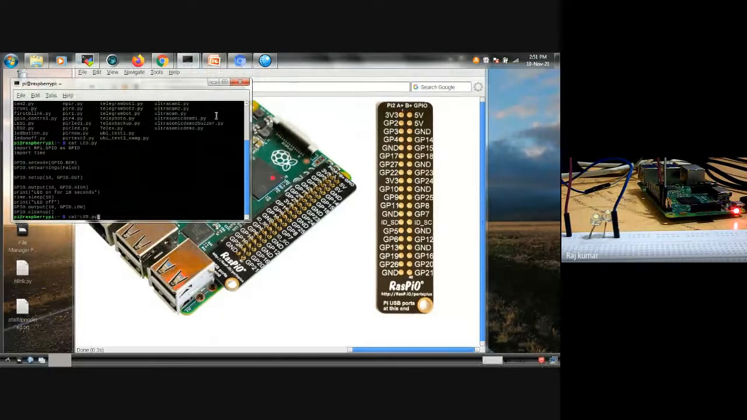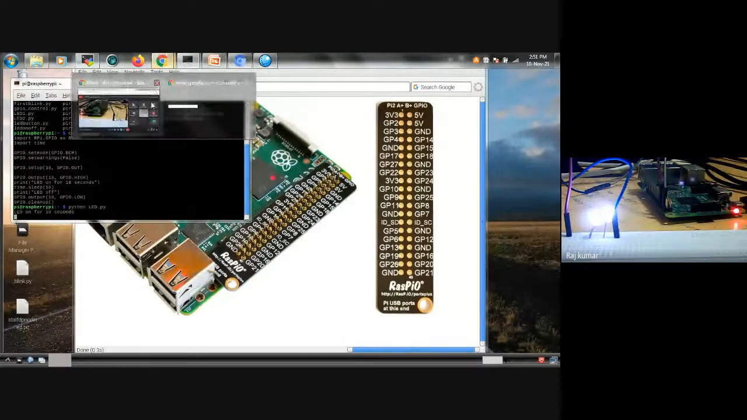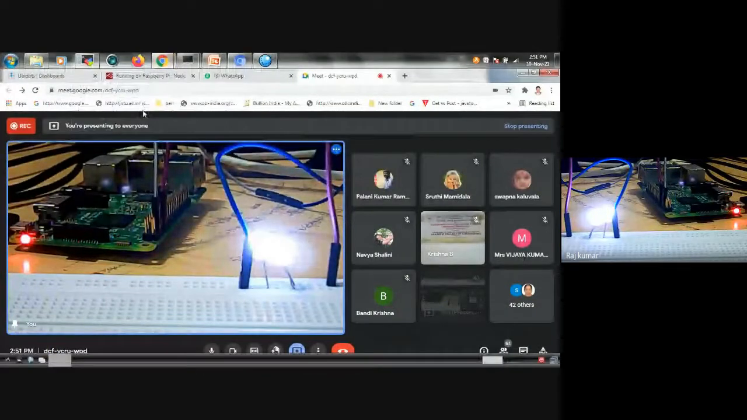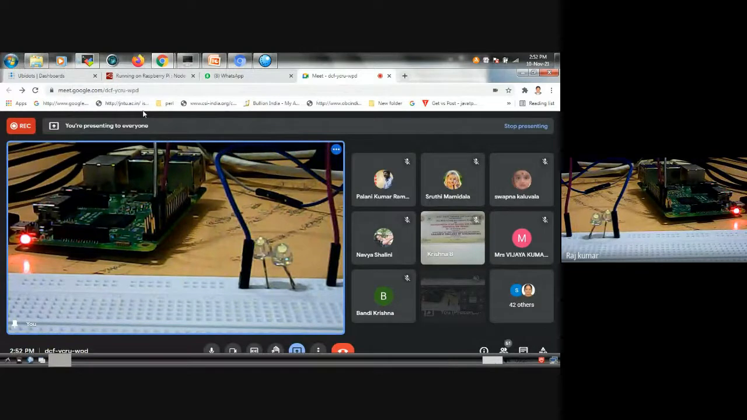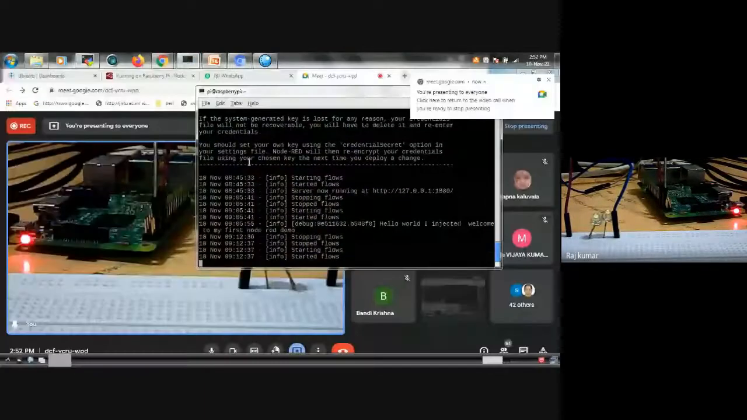Now running that program. Python led.py. So that LED will be glowing for more than 10 seconds. That is the given program, so as per the program, it will be executing.